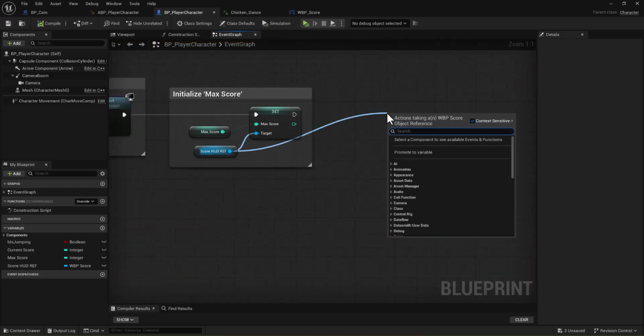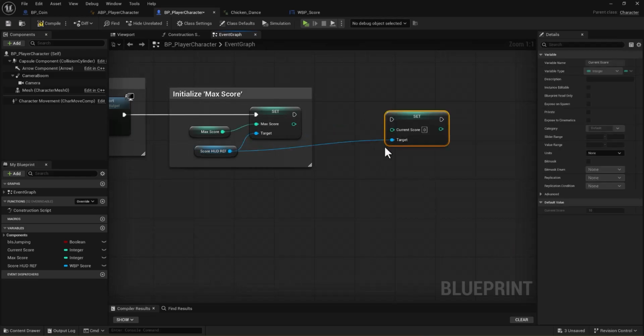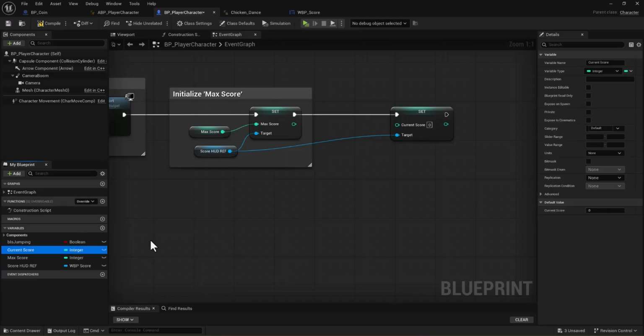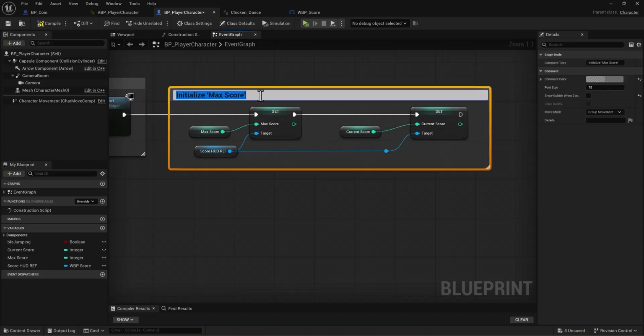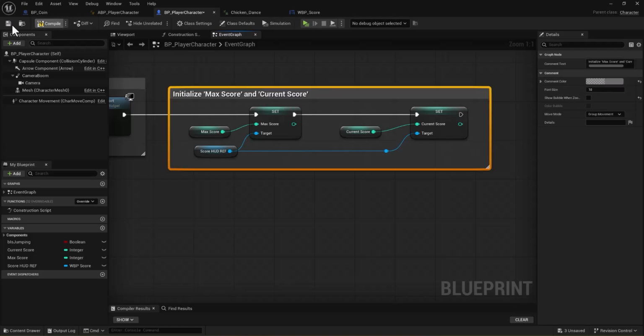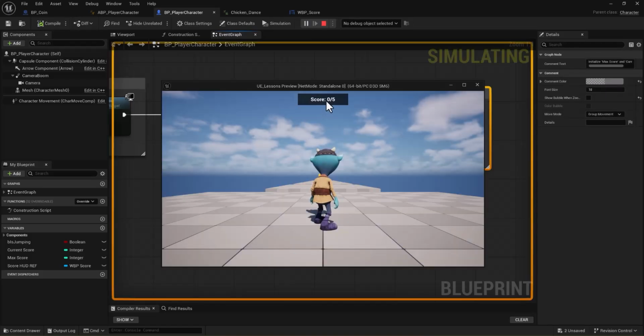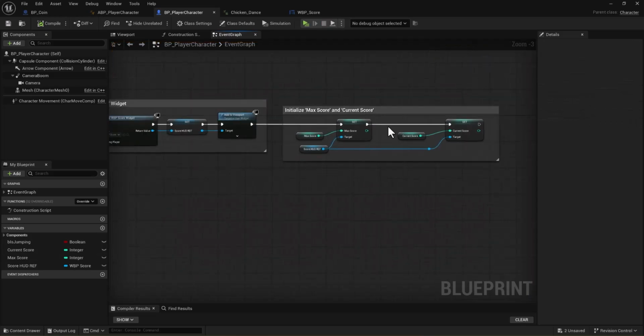So from here, let us also initialize set current score. The current score is going to be equivalent to whatever value the current score is from the player blueprints. So let us set current score like so. And then I can call this initialize max score and current score. Now, if I compile and save, you see that the current score has been overridden by the current score from the player. So this is what we want to have. So the score is 0/5. And that is how you can quickly add widgets to your gameplay.